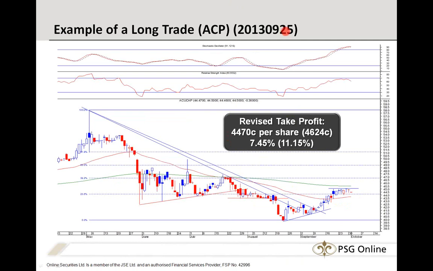We closed out this trade last week on the 25th of September. I revised the profit down. Remember, our initial profit was at 46.24. I revised the take profit, or my target price, down to 44.70. I still made 7% on that trade. Remember, I'm only putting roughly about 15% down. So we still made a nice return.